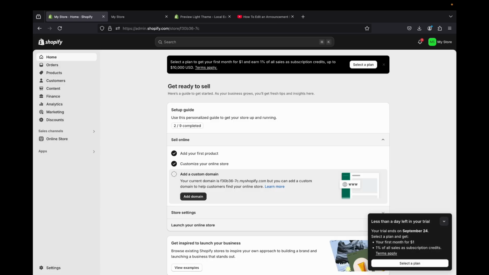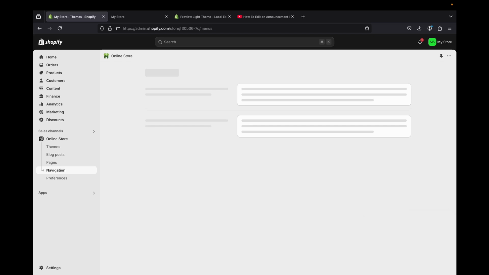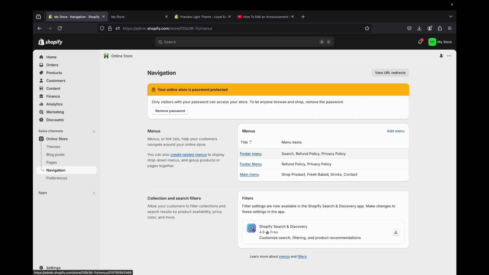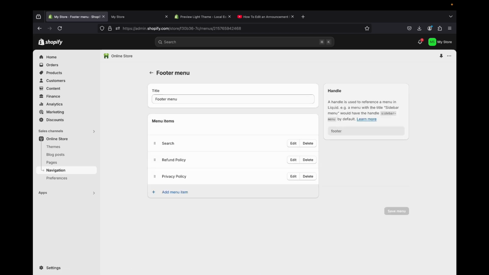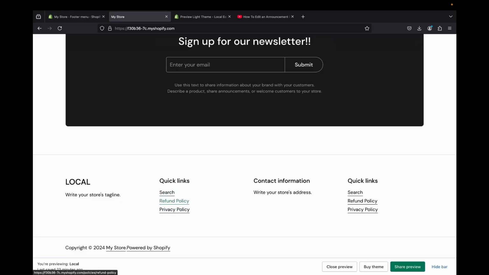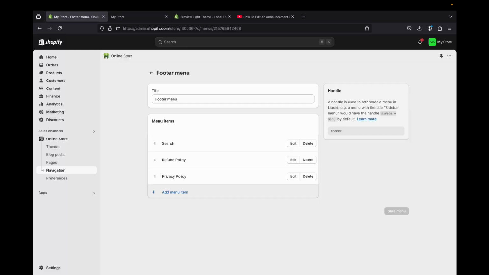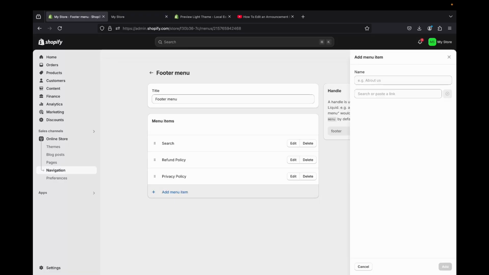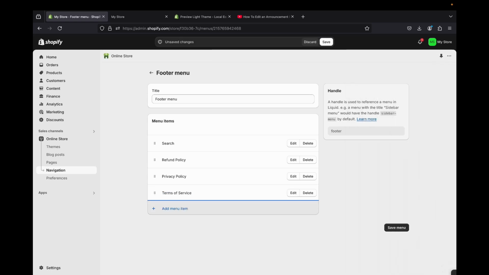So I'm going to go out, and now I'm going to go on the online store. I am going to the navigation menu, and I am going to edit the footer menu. So click footer menu, and for now we have refund policy, privacy policy. As you can see here, we have refund policy, privacy policy. We have the search button too here. So let me go ahead and add another policy. I'm just going to click add items. I'm going to go to the policies, and I am going to our terms of service, which is the one we created. And then I'm going to click add, and then I am going to click save.